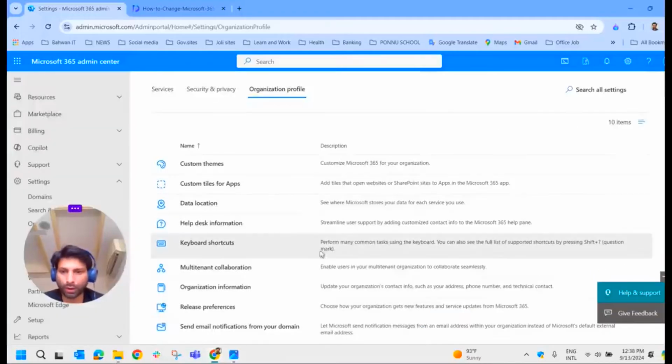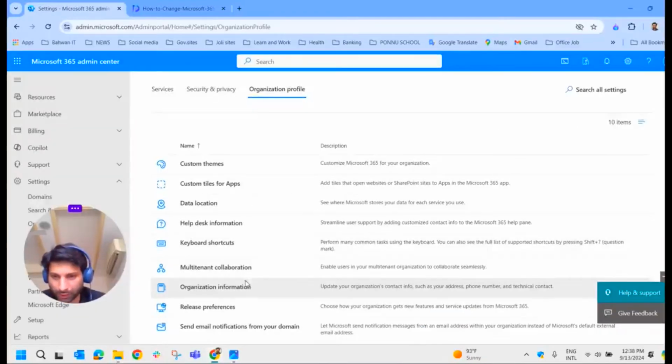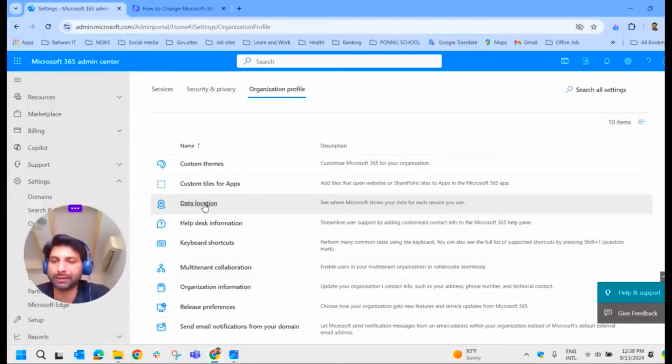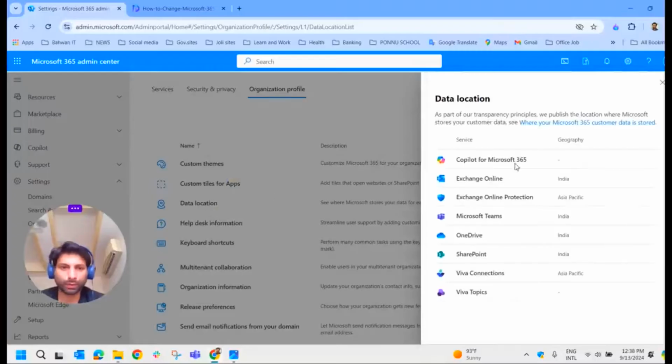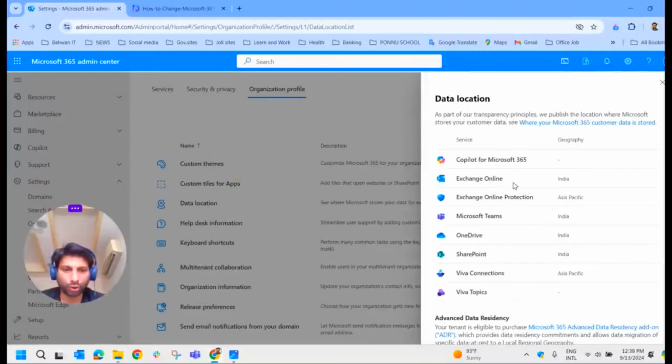All right. Now, here we have something called data location. If you want to see where your Exchange mailbox data is saved, or your SharePoint data is saved, you can check it from here. Go on data location. Here you could see my Exchange Online is saved in India. Exchange Online Protection is in Asia Pacific. Microsoft Teams is in India. OneDrive is in India. SharePoint is in India. So the data location, you could see it from here.